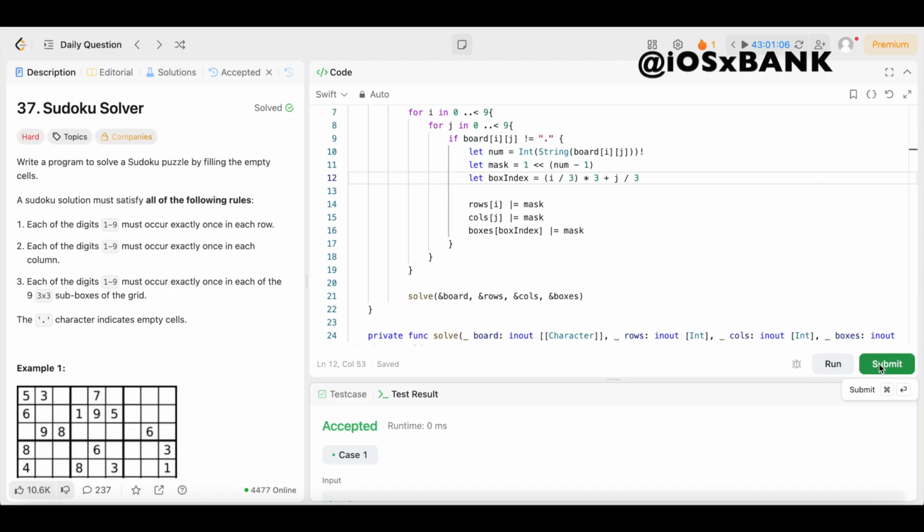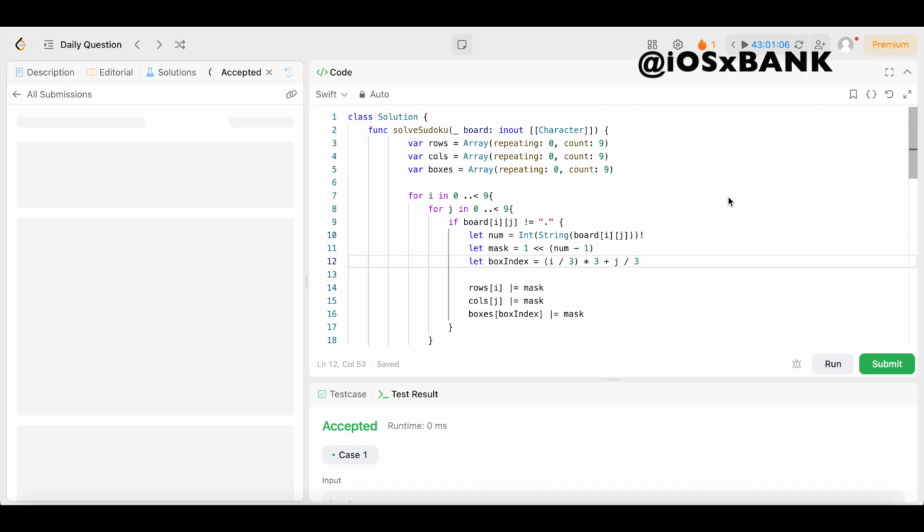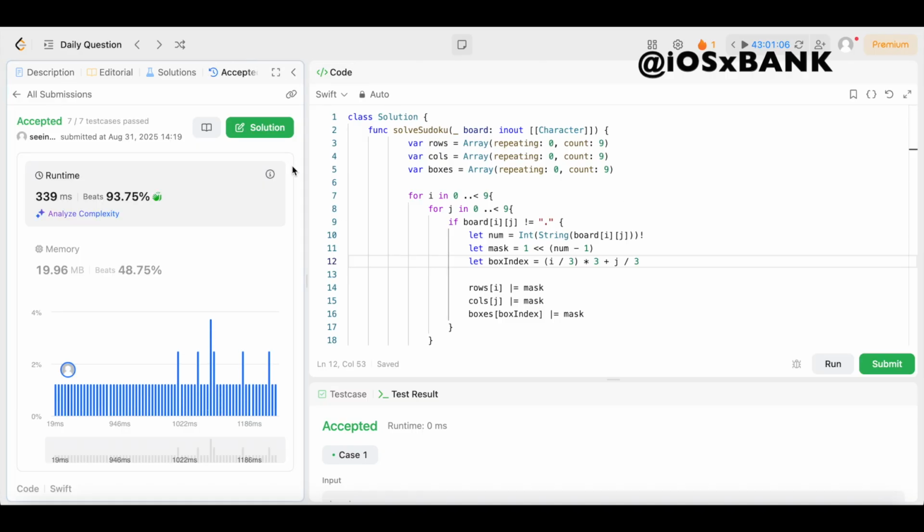And it's accepted, so let's go ahead and submit it. Make sure it's still accepted after we submit it. Because we all know how LeetCode can be. It's not guaranteed. And look at that, y'all. 339 milliseconds beats 93.75% of users. That's what I'm talking about. Those are some good numbers right there.